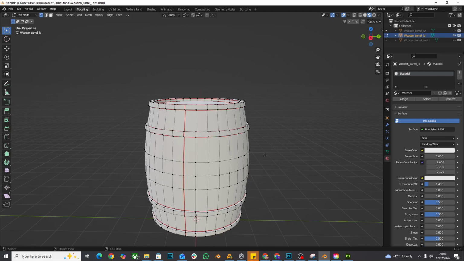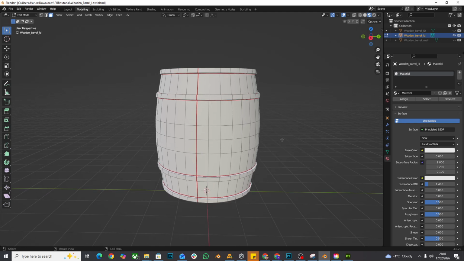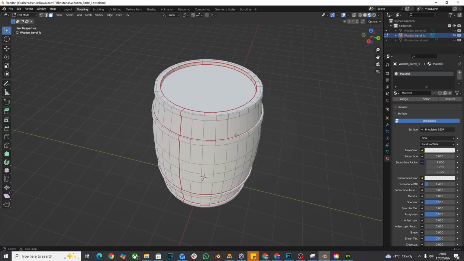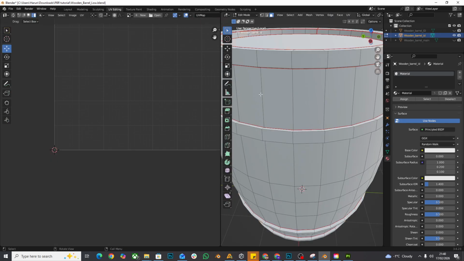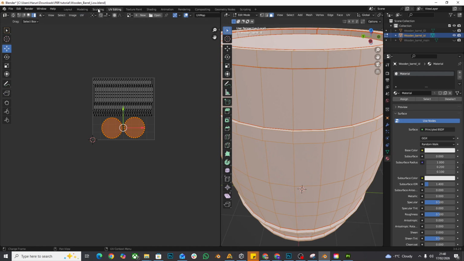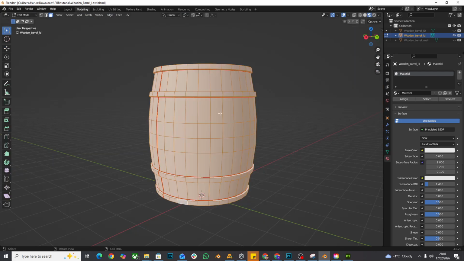What I'm going to do is enter edit mode by pressing Tab, and press 3 for face mode. Now, I've already UV unwrapped this. It has all the seams placed, and you can see here that it's all nicely UV unwrapped. You can't do anything in Substance Painter unless you've UV unwrapped your model.